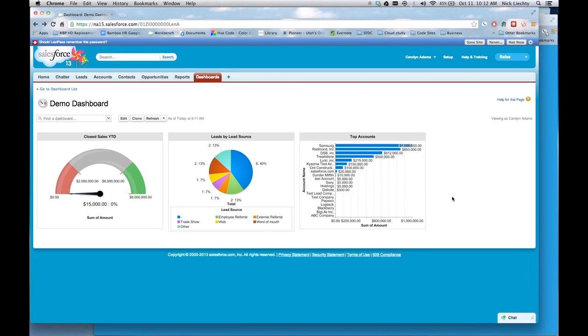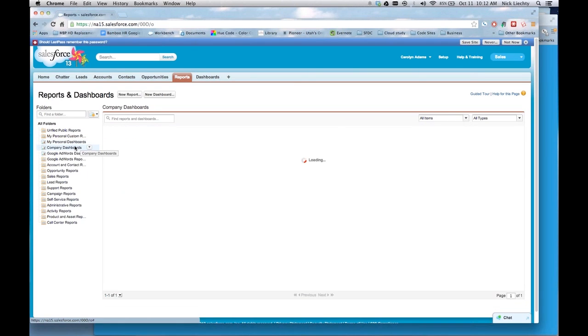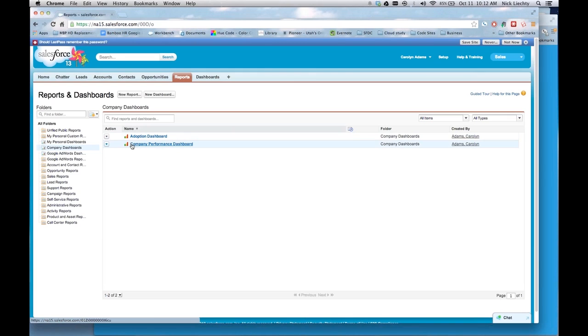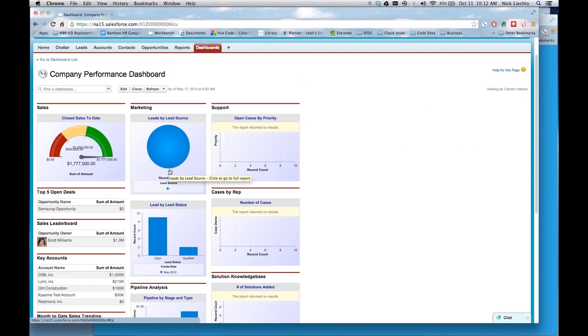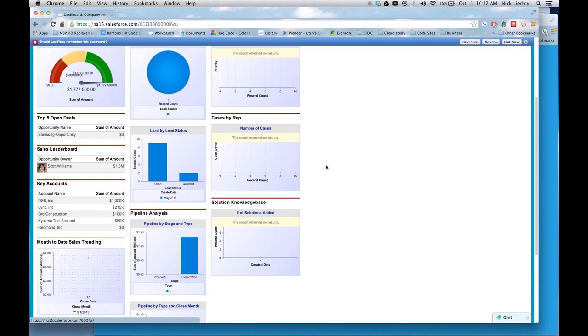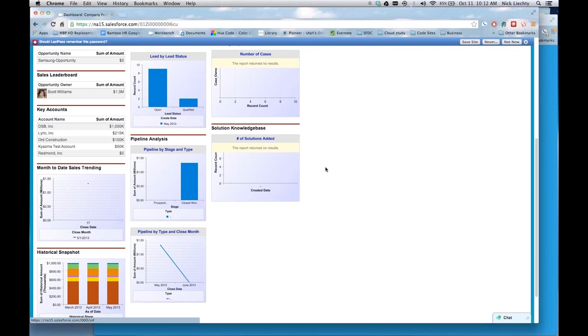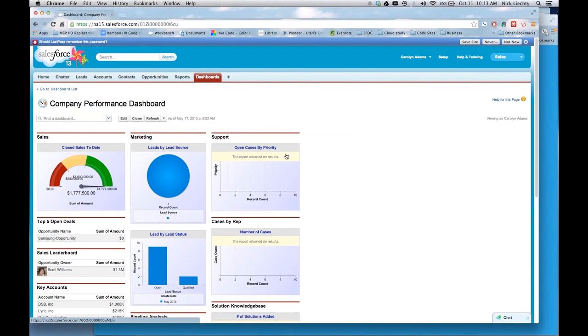So let's go and talk a little bit about the out-of-the-box functionality that Salesforce provides. If we go here to reports, Salesforce provides many dashboards and reports right out of the box that you don't have to build, you don't have to do anything with. So we can see that we have an adoption dashboard, company performance dashboard that's already built in. These have information about typical reporting patterns that sales organizations or companies, including sales and service, may want information about. So those are contained right out of the box.